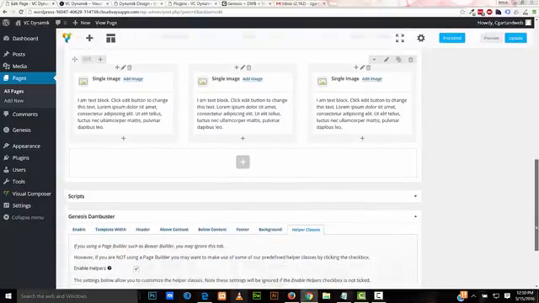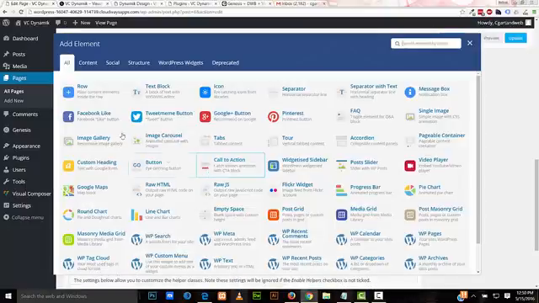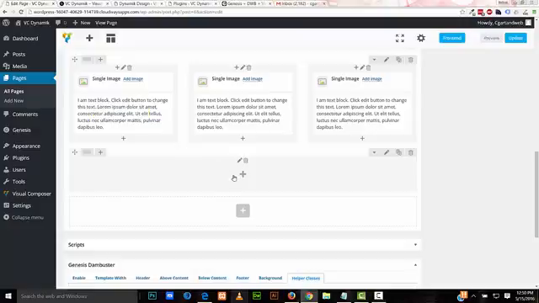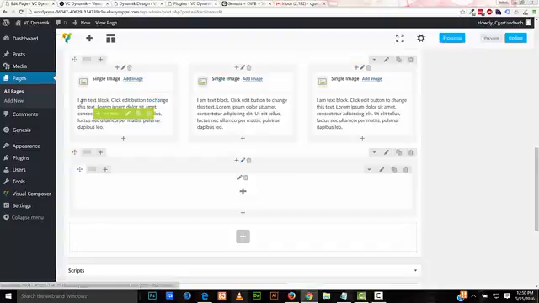So for example, here on the bottom, I'll add a row. Okay. And inside of this row, I'm going to nest another row. And let's make it three columns.